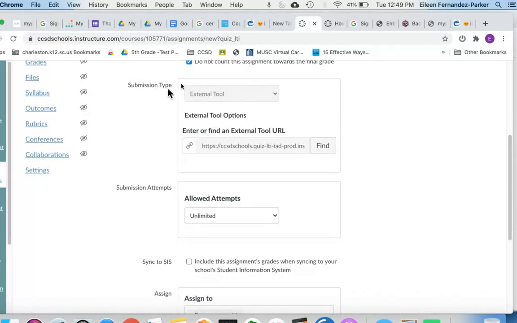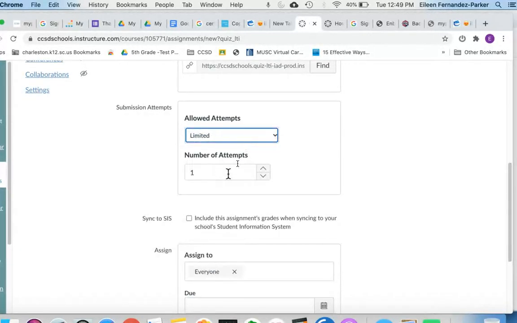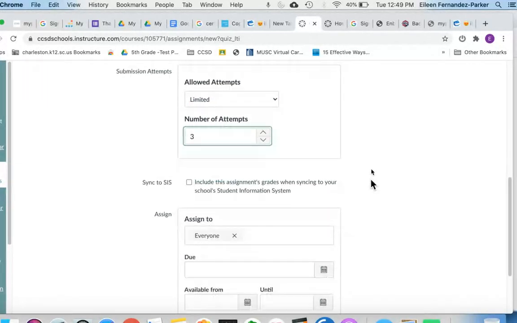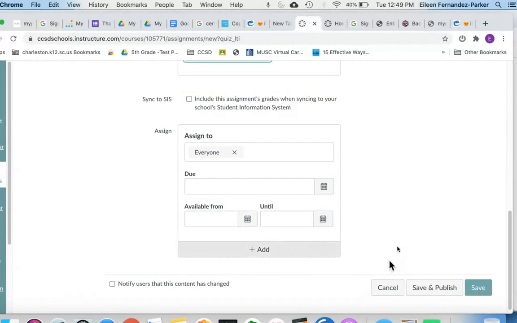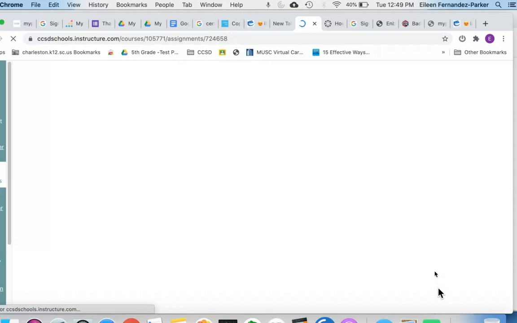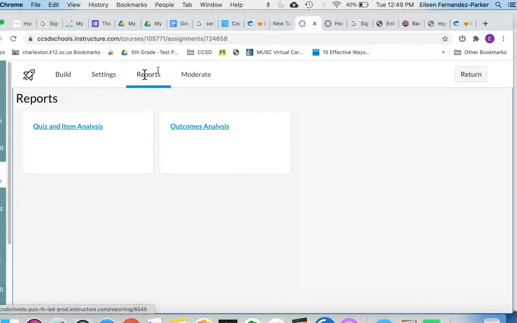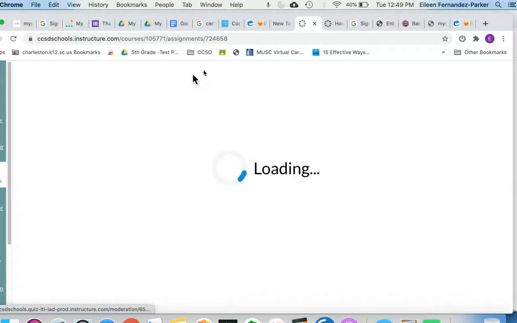The submission type doesn't apply for this, so it is grayed out. And then for submission attempts, I can give unlimited or I can give limited. If I give limited, I can tell how many tries they get. Now I can hit save and publish, or just save because it's not finished. So it creates the quiz, and now I can build it. Notice here, I've got build, settings, reports, and moderate.